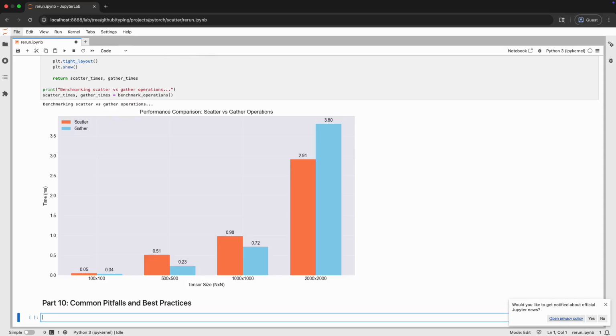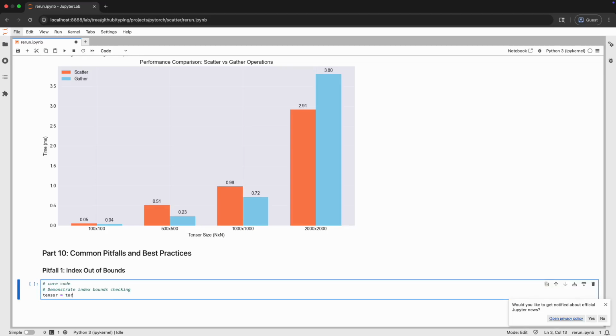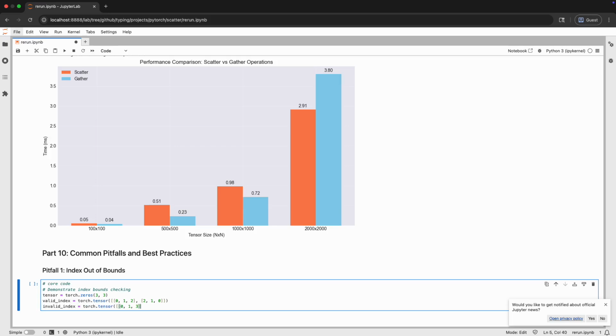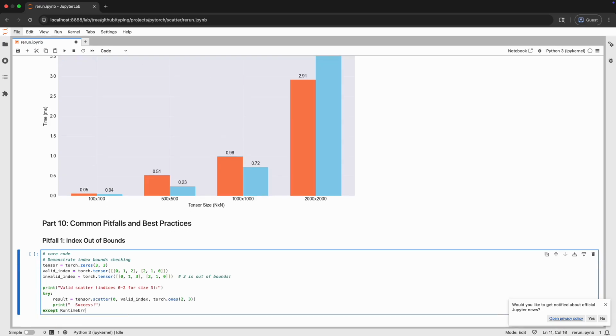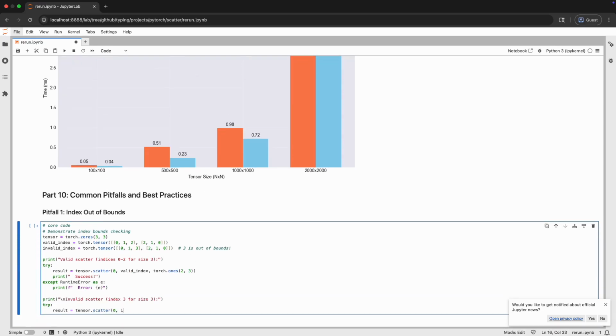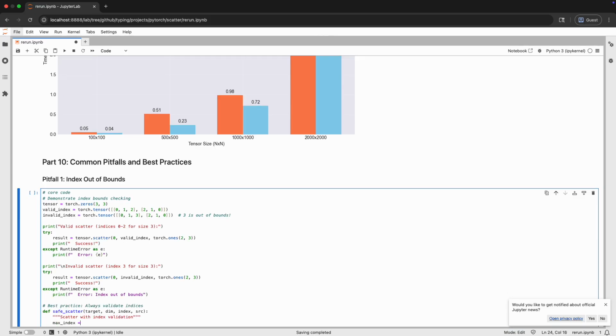Now let's discuss common pitfalls and best practices when using scatter and gather. First pitfall is index out-of-bounds errors. Here we're demonstrating index bounds checking. Valid indices for a size 3 tensor are 0, 1, and 2. If we try to use index 3, we'll get an error because it's out of bounds. The best practice is to always validate your indices before using scatter or gather operations.